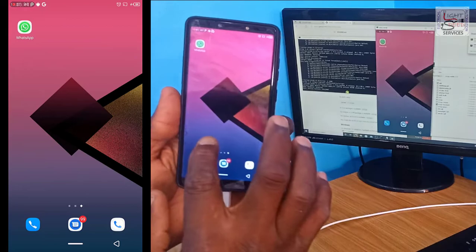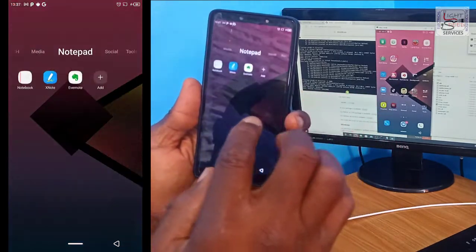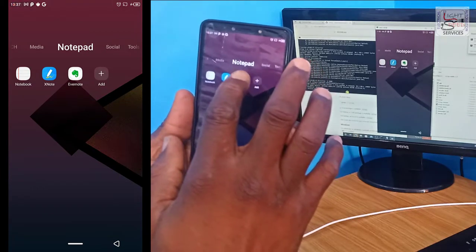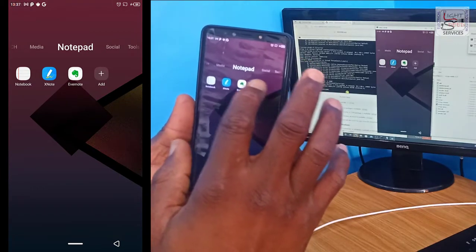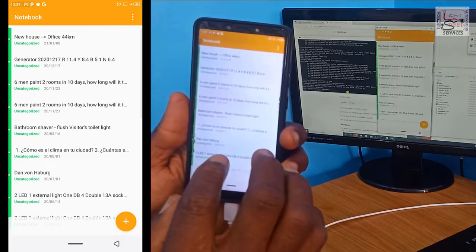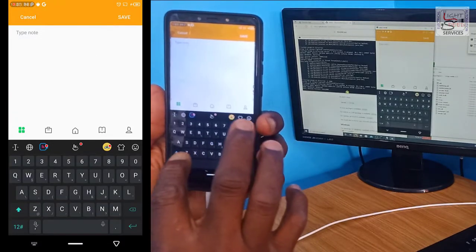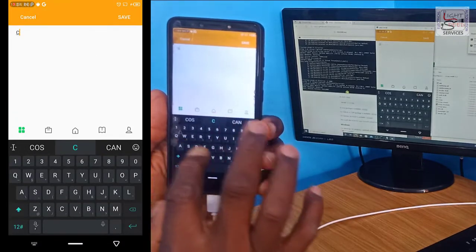My screen is being mirrored on my PC. So anything I do on my screen is being replicated on my PC. So if somebody was using this to spy on me, then they'll be able to see my every move. So just to show you, I'm going to type something on this text editor.